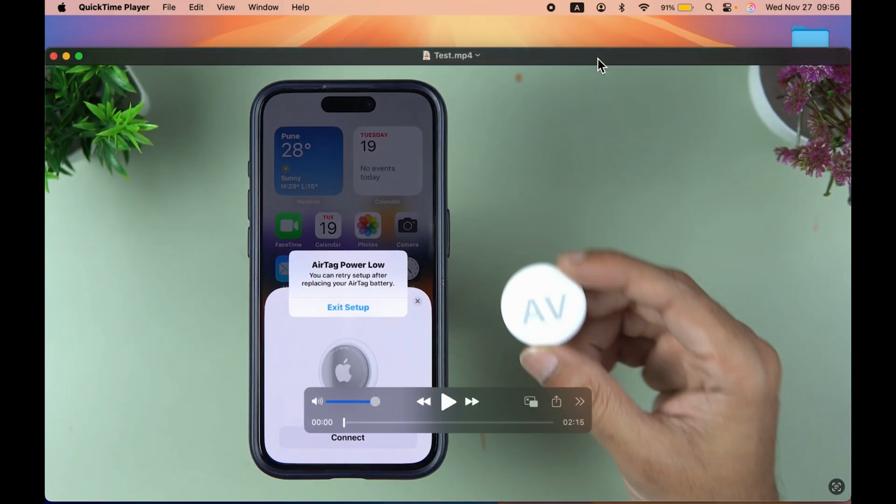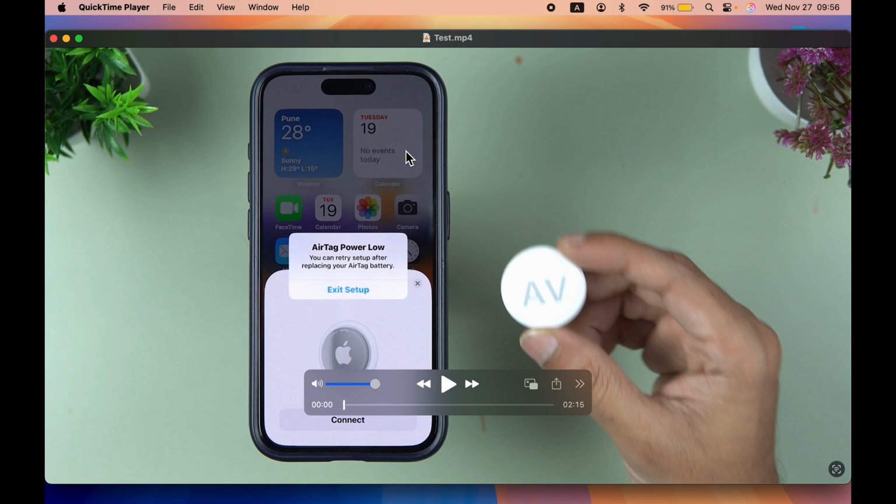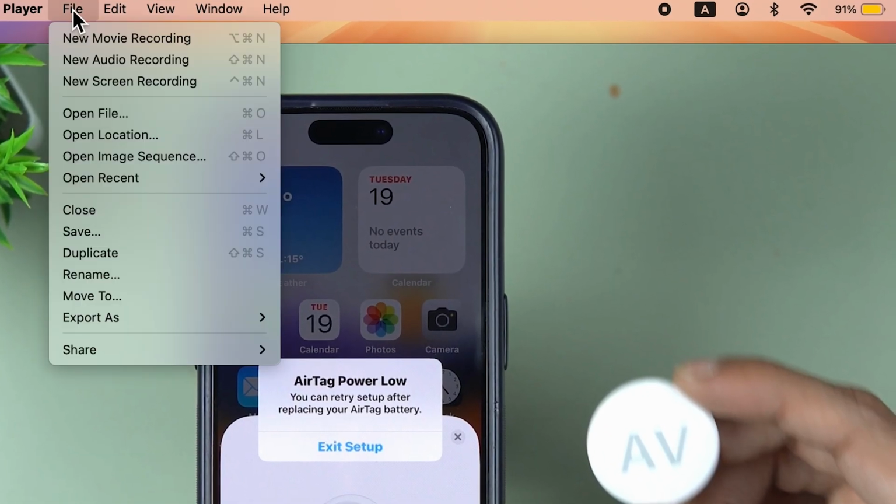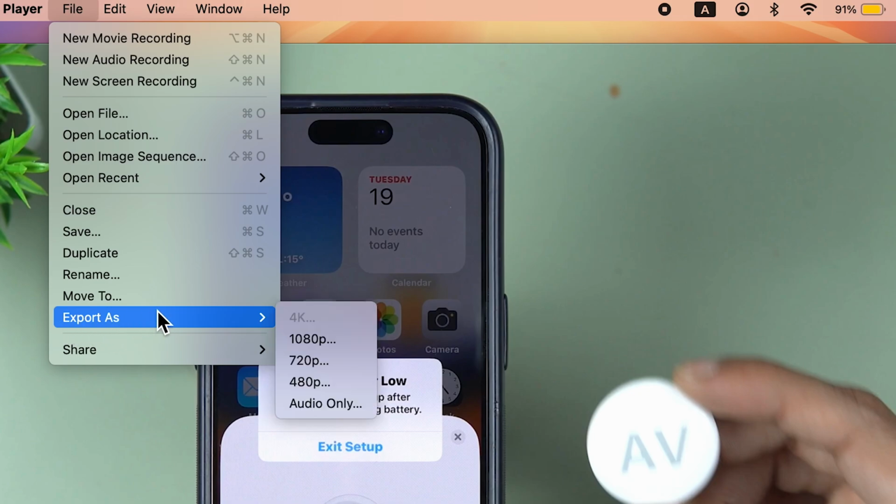Now once you open the video in QuickTime Player, then all you have to do is just simply go to file option on the menu bar. And once you open file, select export as. Now in export as, there are multiple options, but we have to select audio only.